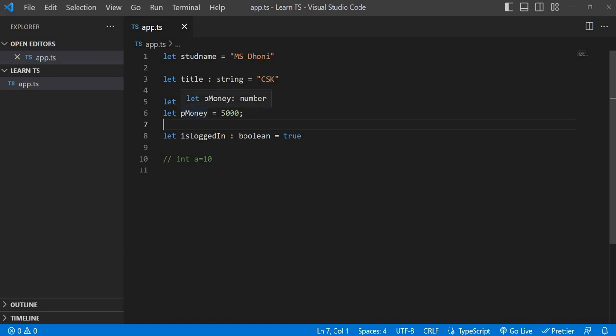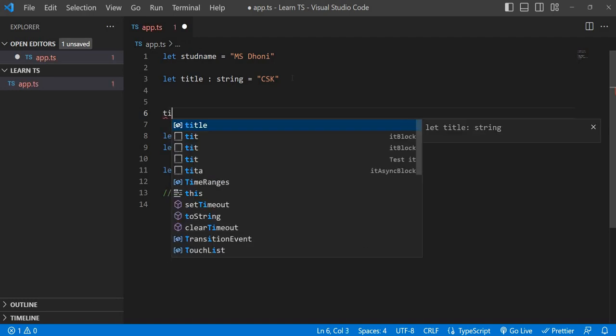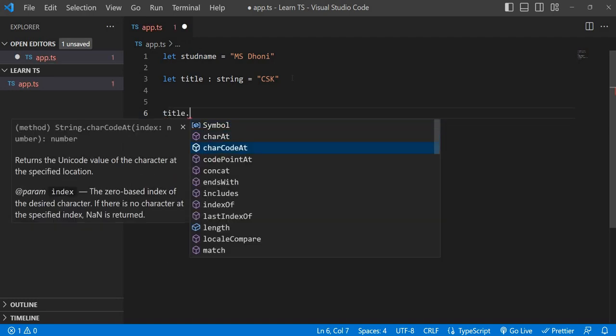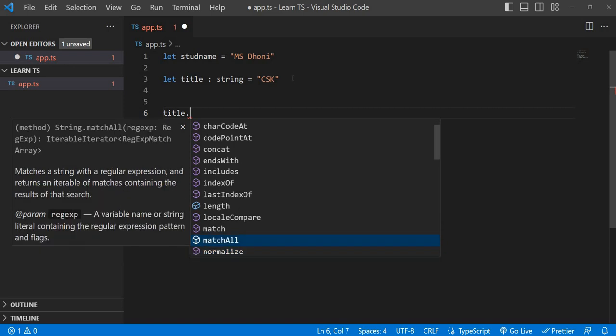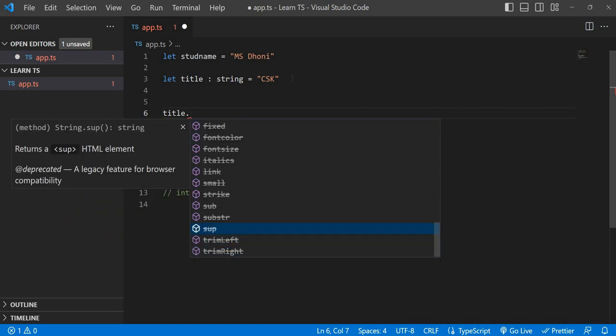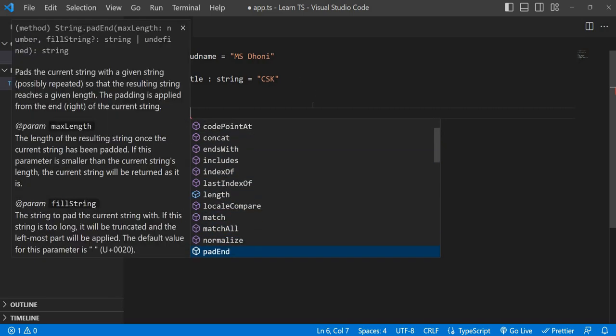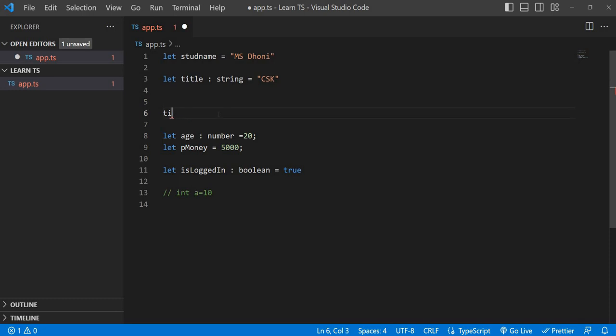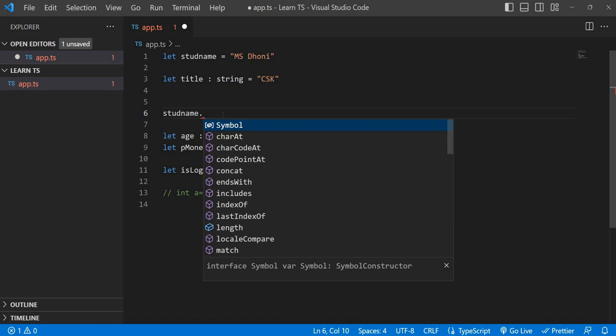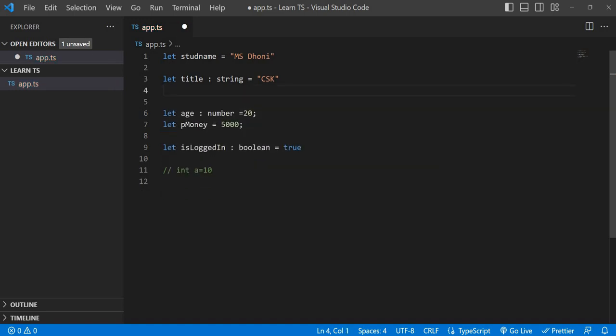So still it is working the same. You can even access the methods. If you see, the title is a string, right? Title dot, and you can get access to all the methods of that particular string. For string, how many methods do we have? We are getting them from prototypes, right? So everything is available. For student name also there is no difference, student name dot will give you the same thing. In the same way for numbers, whatever benefits you get for this syntax, you are going to get the same benefit for this syntax.